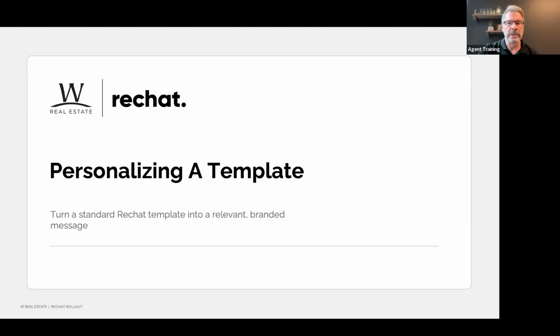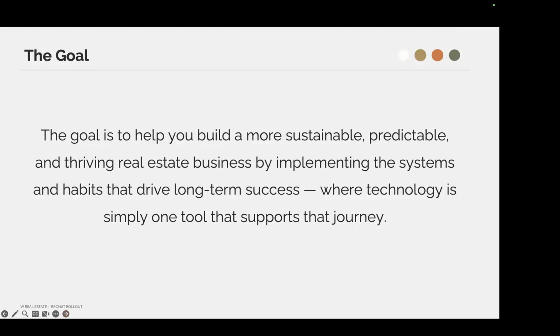Anyway, the goal is to just show you today how to take one of the standard templates that are in Rechat and really be able to tailor that, customize it to a degree so that it really emphasizes and delivers the message that, in theory, you have already created as part of the training that we did last week.